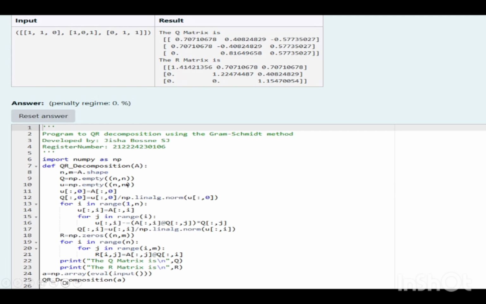And the next line is U[:, 0] = A[:, 0]. The next line is Q[:, 0] = U[:, 0] divided by np.linalg.norm(U[:, 0]). Take the first column of A. The first line shows that take the first column of A and store it in U[:, 0]. Normalize it, that is divide by its norm to get the first column of Q.